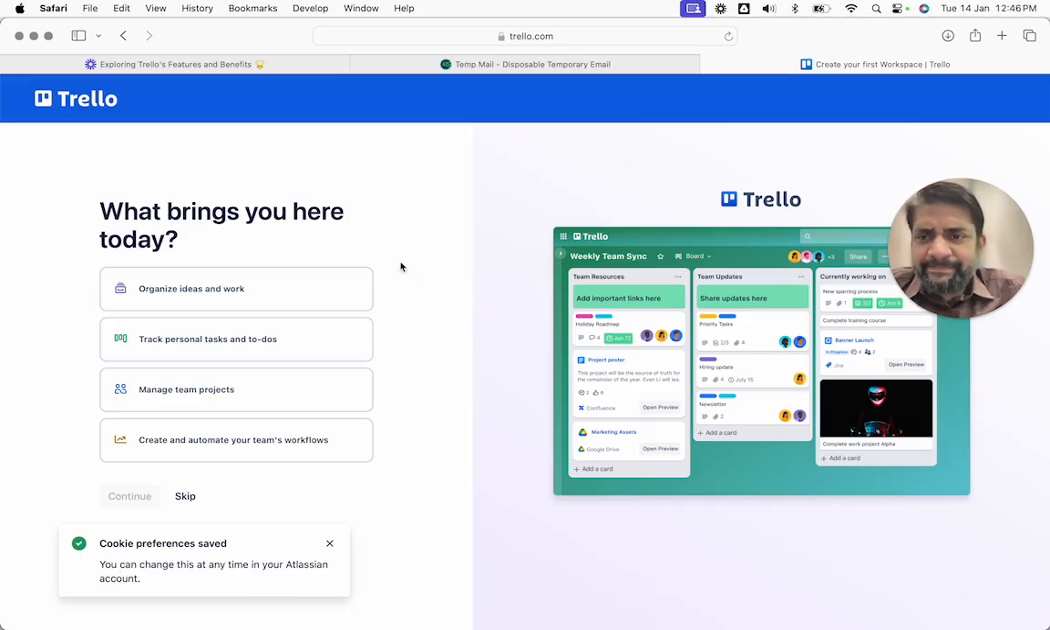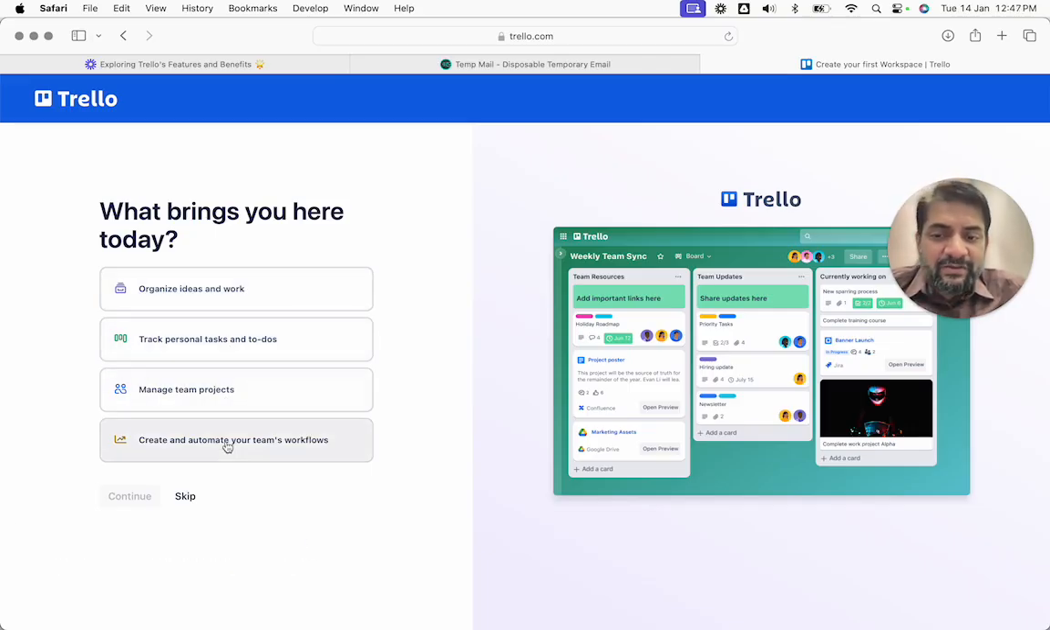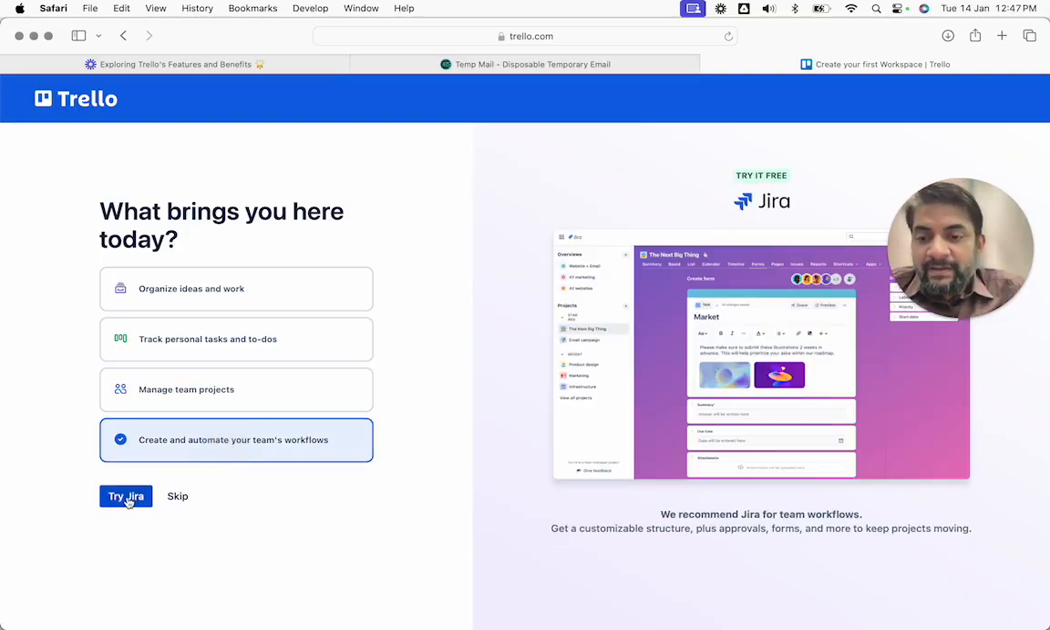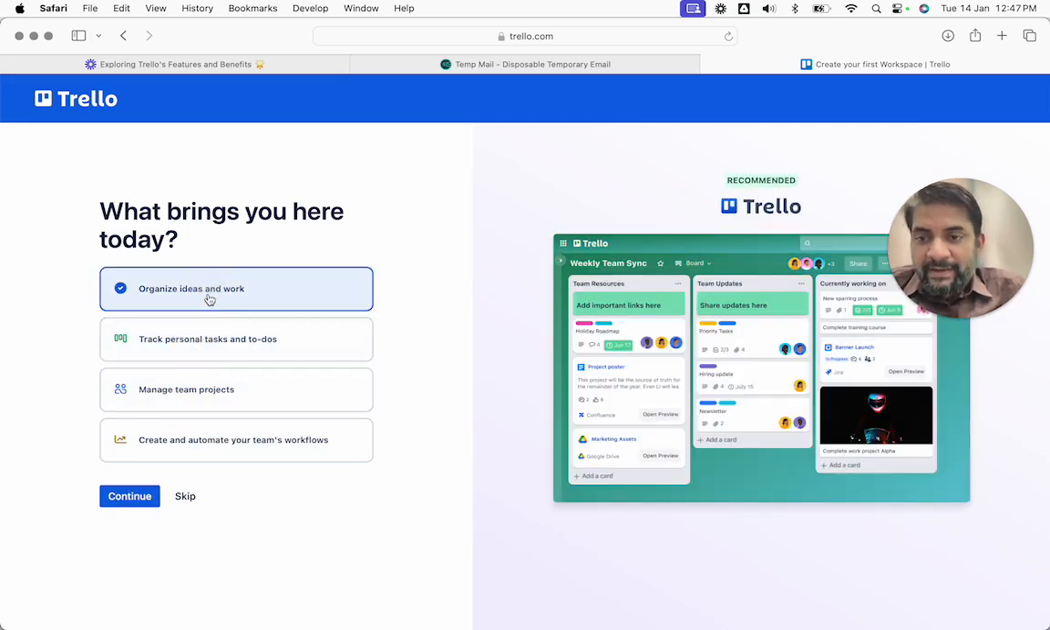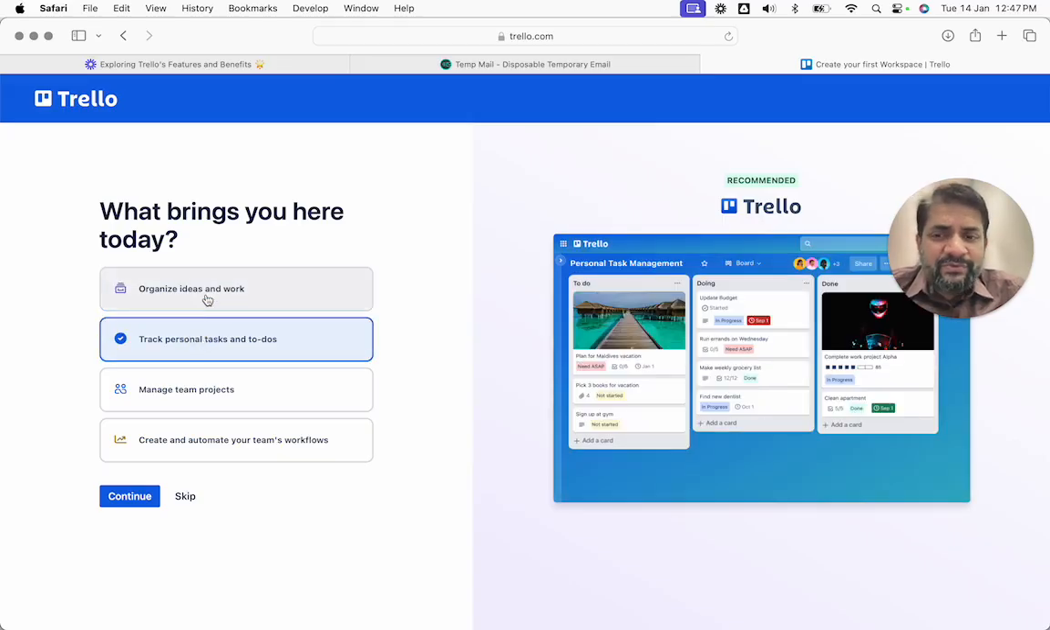A few questions. What brings you here today? Organize ideas and work, track personal tasks and to-dos, manage team projects, or create and automate your team's workflows. Let's start with create and automate your team's workflows. Try Jira. Okay, so the idea is to organize ideas and work and to track personal tasks and to-dos.